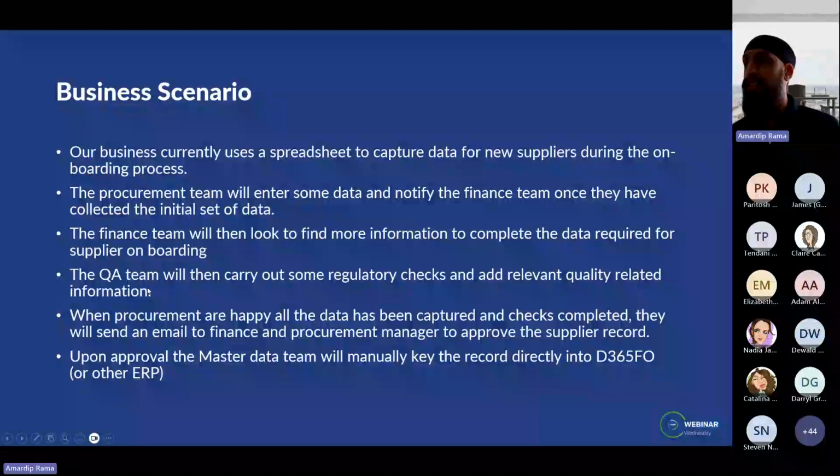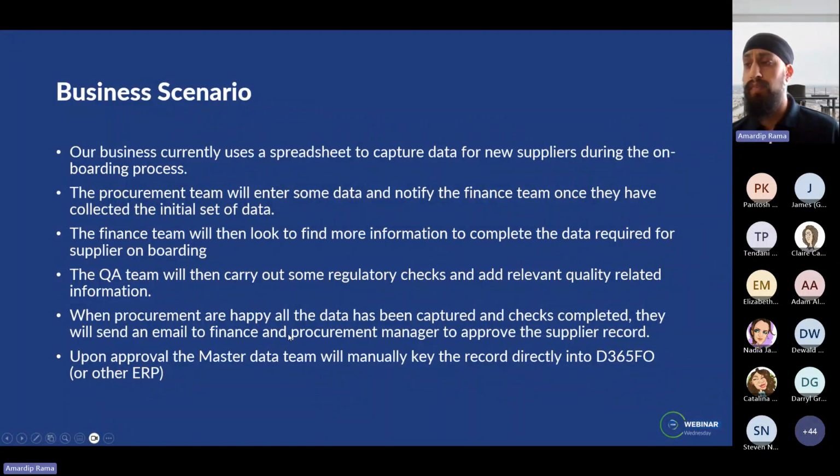So at this stage, even though we've captured a whole load of information on an Excel spreadsheet and we've got a whole load of data collected on this supplier, after we receive manual approval via an email, it would then be up to the master data team or a procurement lead or a finance lead to then manually go and key that data back into the ERP system and create a new supplier record. So as you can see here, this is a very manual process. It's very off system on Excel spreadsheets.